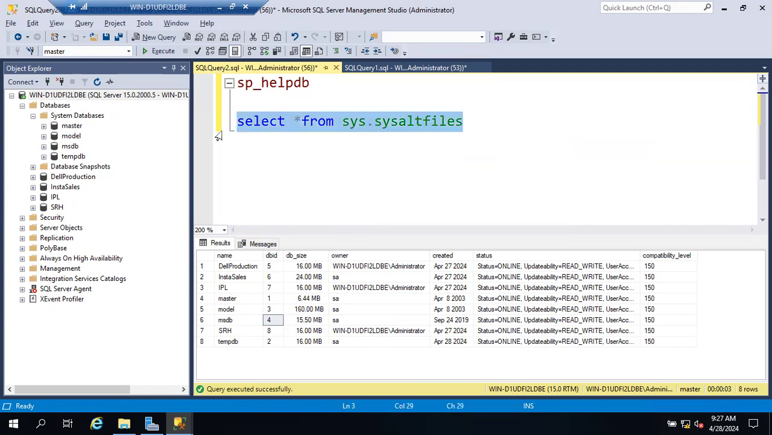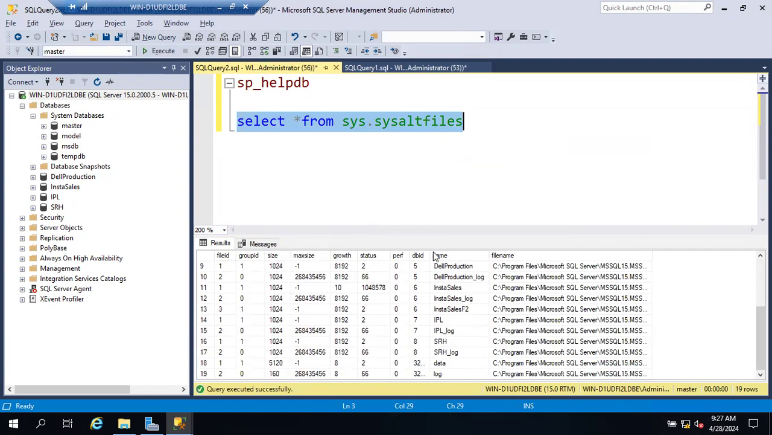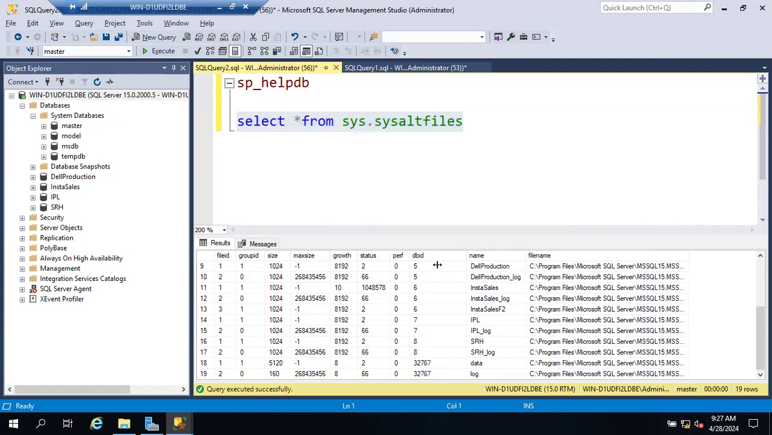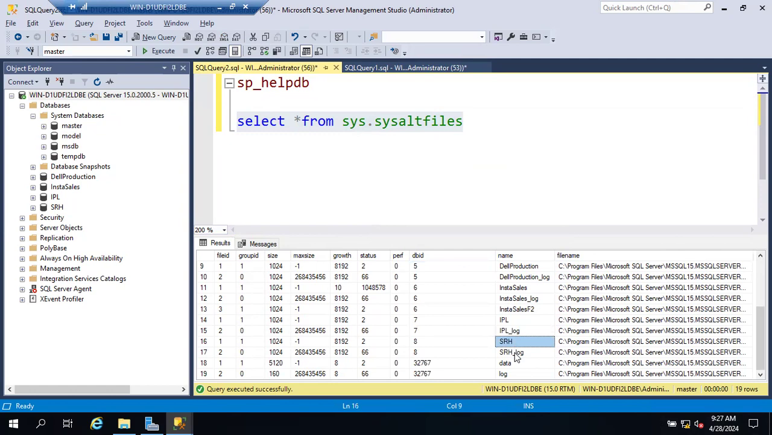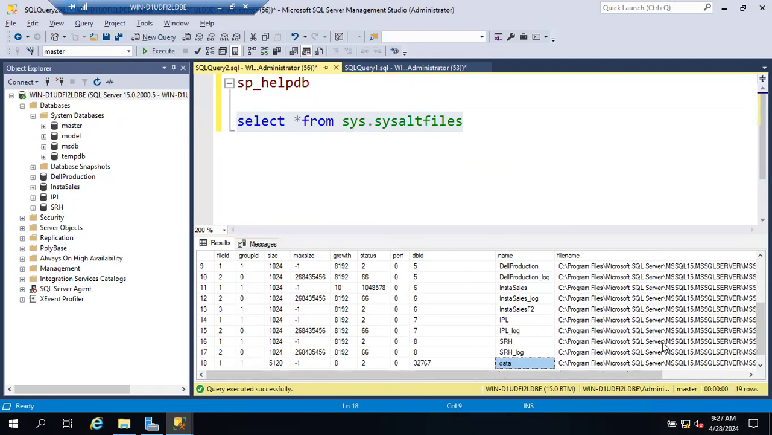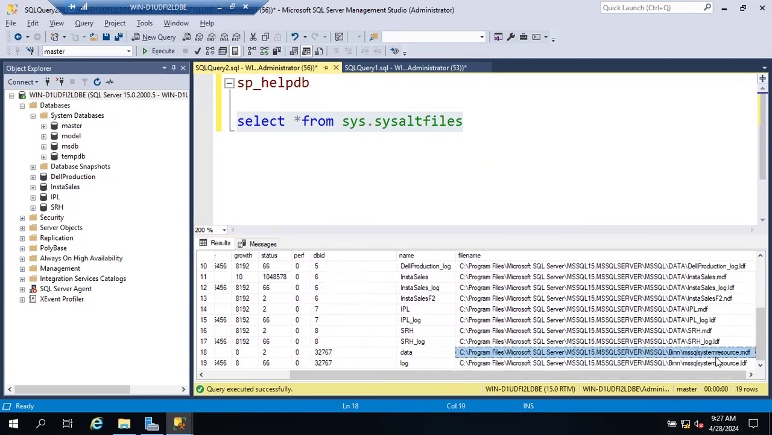Very simple commands, guys, small commands only. Don't worry, going forward you will get to know all these things. If you go down, there is a column called the database ID column. For other databases you can see the path, like IPL log, SRH log, but for resource it is not showing the data file and log file. Then how to identify whether this is the resource database or not? Just double click on this column and we can see the file name.